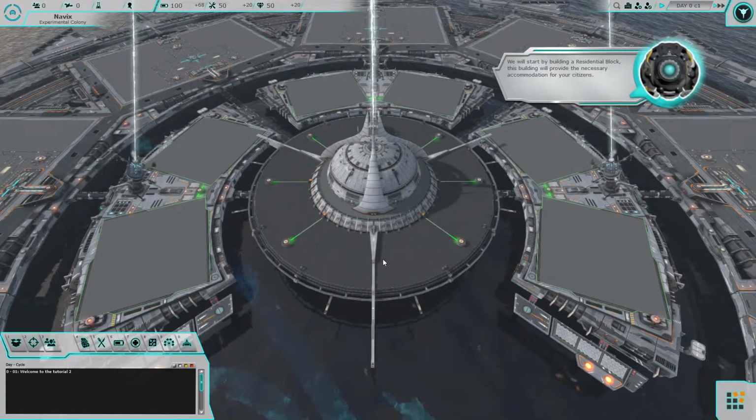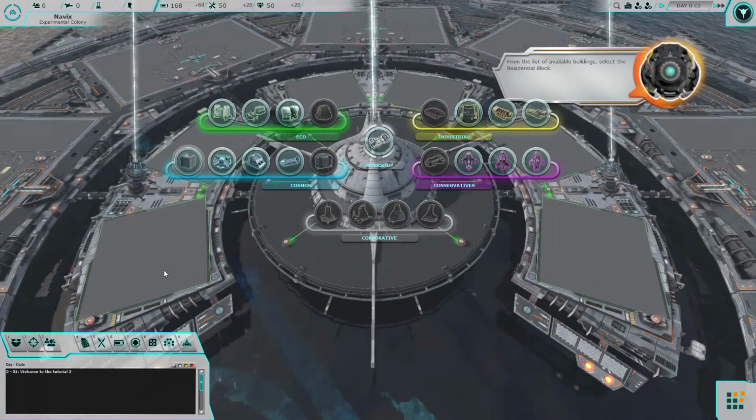We will start by building a residential block. This building will provide the necessary accommodation for your citizens. Click on the construction icon. From the list of available buildings, select the residential block.